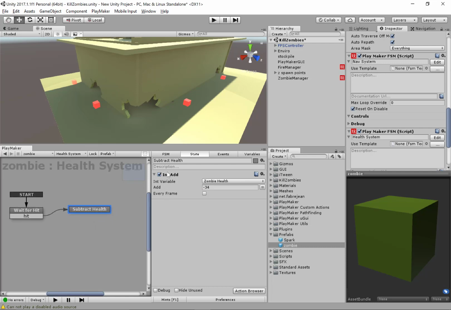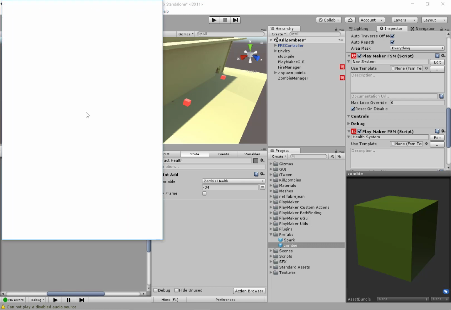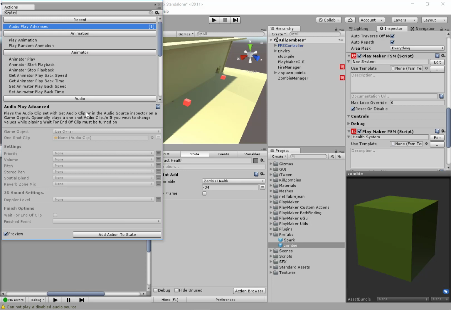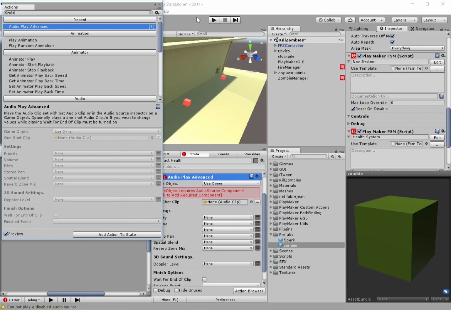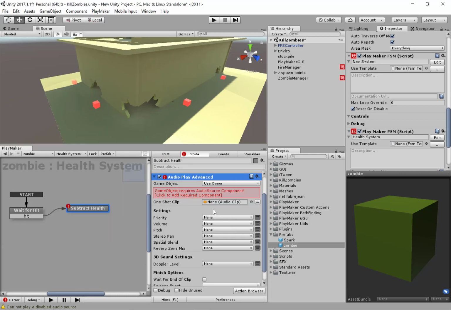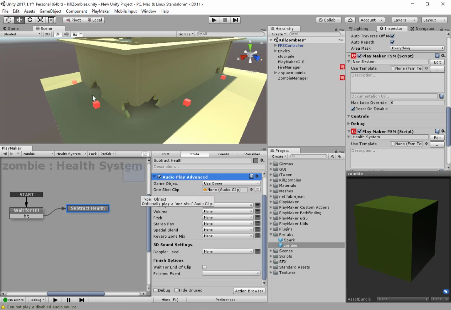And as we subtract the health, we can also play a sound, right? Because we need to give player feedback that the zombie's been hit. There can be not just auditory feedback, but visual feedback, so we can actually change the material. So let's do the play sound, or we can do the audio play advanced. The game object will play the sound, and it doesn't have an audio source. So let's click on the warning, and it'll give it an audio source.